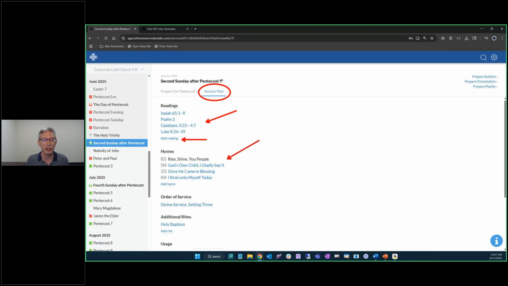We also chose a number of hymns that we would use in the service. They're not in any particular order right now. We're just bringing the resources together in this service plan view. Here under the order of service, we chose Divine Service Setting 3, and we also chose to add an additional rite of Holy Baptism.